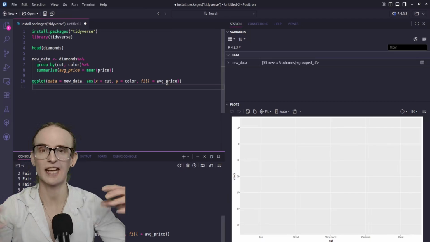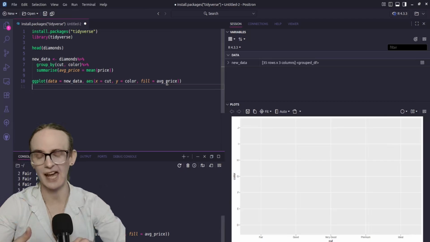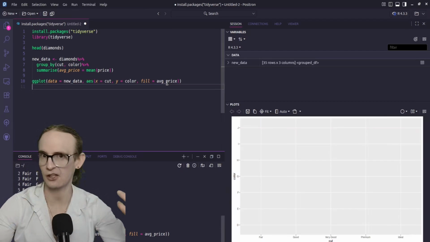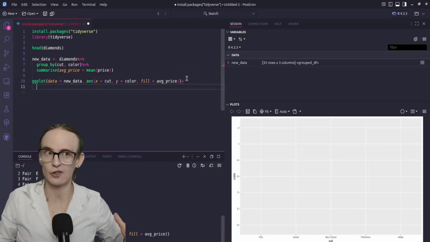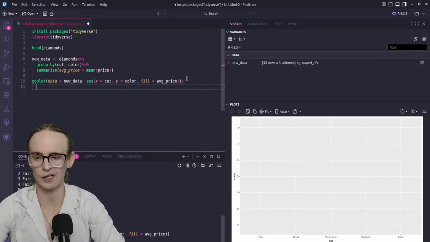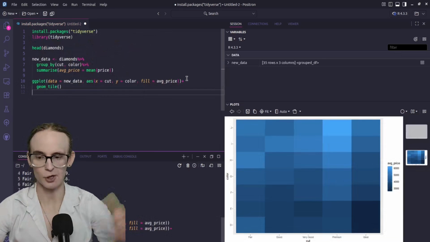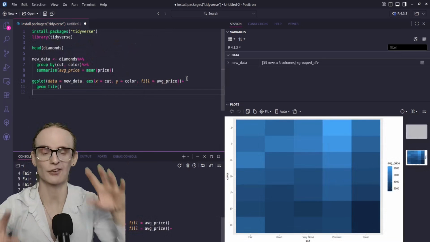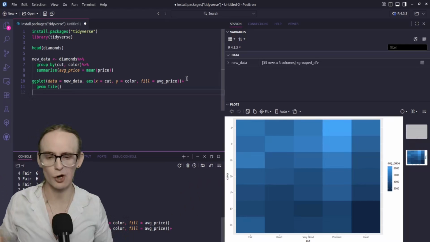This is just creating the blank canvas for us. So you can see color, you can see cut, but we don't actually have the color coding. The reason we don't have the color coding is because we still need to pass in the geometry that we want to paint on top of this canvas. So for us, we're going to go with geom_tile, and boom, it's going to create the heat map for us.